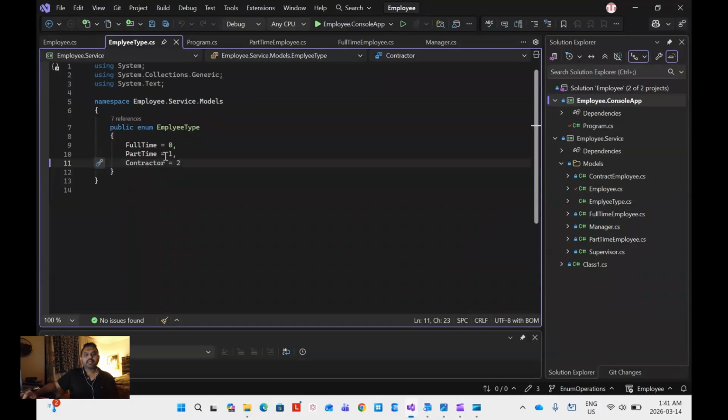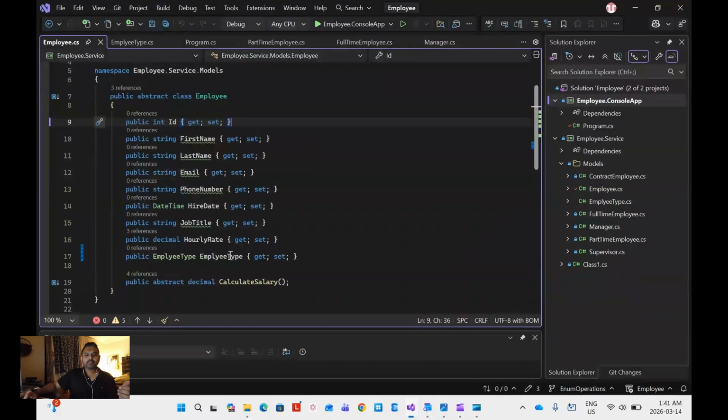Then in the actual employee class, I can say employee type is basically a type of the employee type enum. And when I create an employee, I can assign the type as EmployeeType.PartTime. So whoever reads the code can understand what type of employee it is. And there are some other operations and flexibility of using enums as well. So this is, in very simple language, what an enum is.